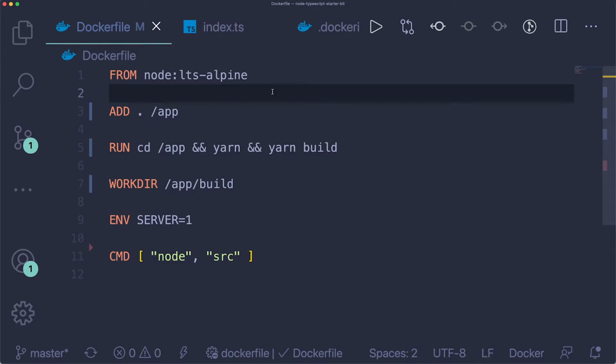Previously, we have done a couple of videos related to Node and TypeScript and how you can configure them and run them with database. If you haven't yet checked them out, please follow the links down in the description. And today we are going to discuss for the same project how you can build an optimized Docker file.